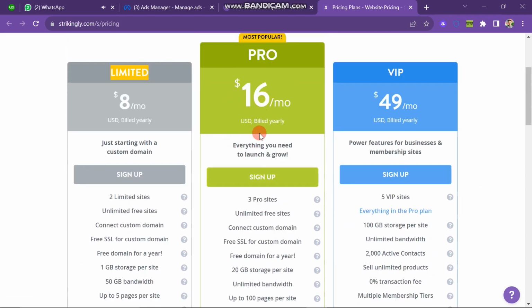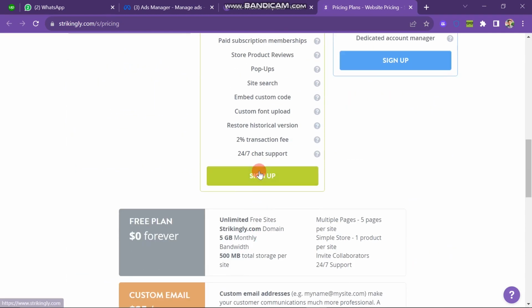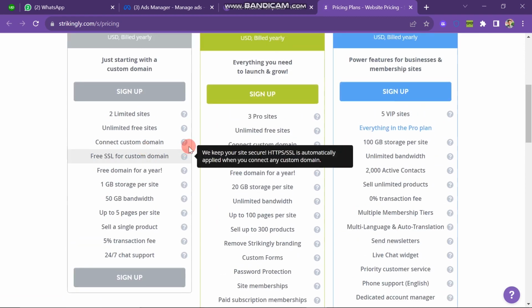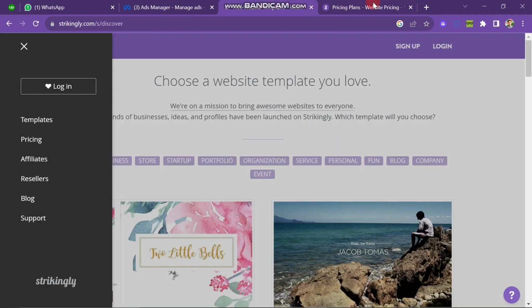And the next plan is $16 per month. You can see that they also provide you with many more facilities than the $8 plan. The next plan is $59 per month. You can see that there are also many unlimited features of Strikingly. The next option is the affiliate program.